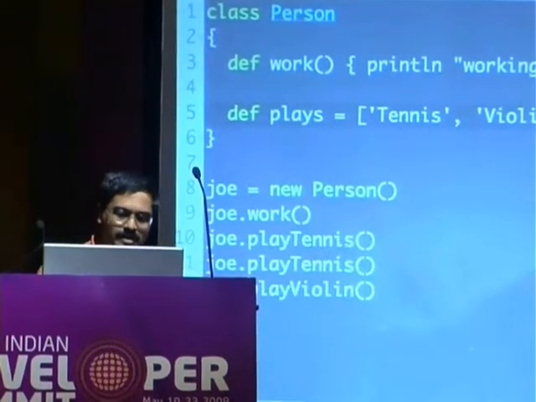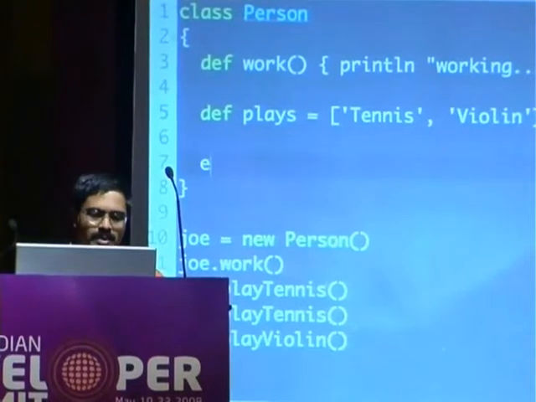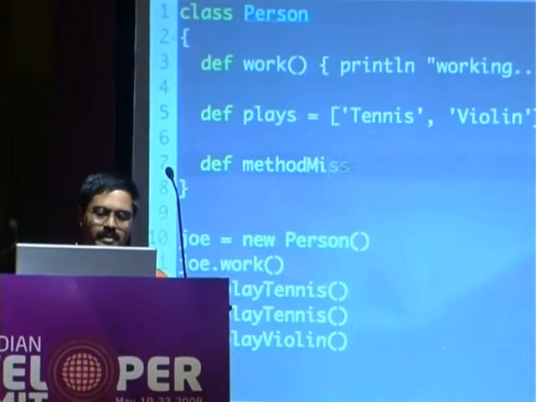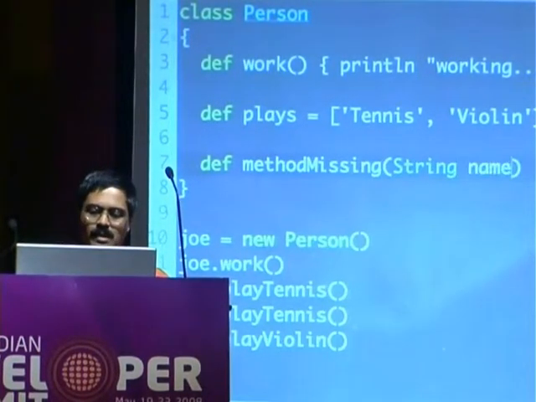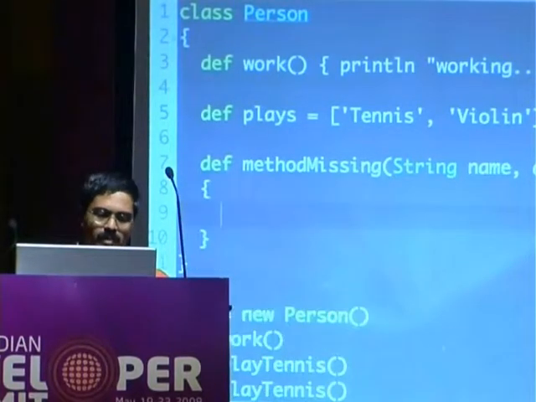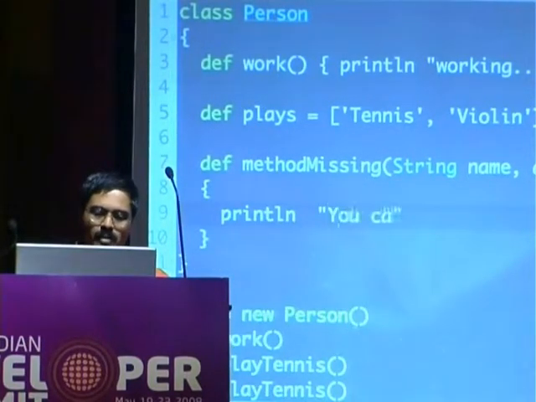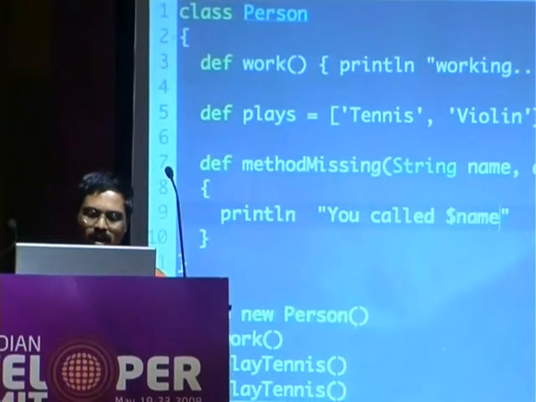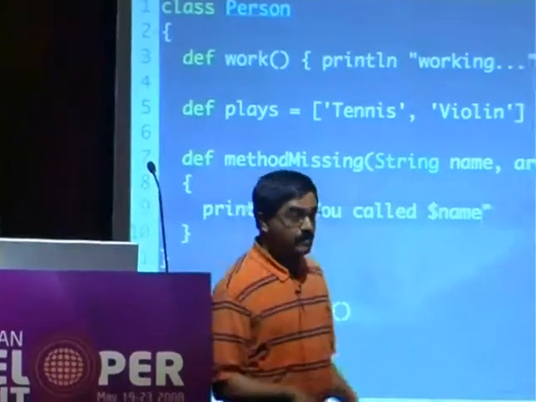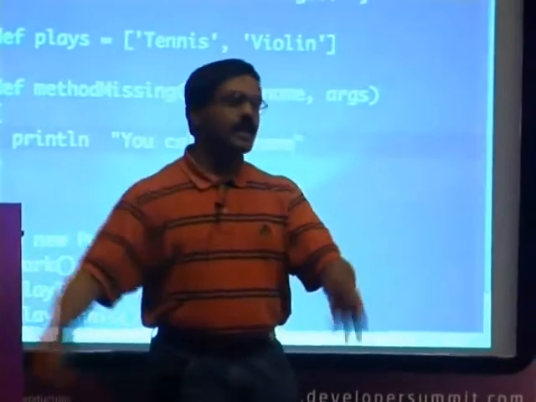So if you call play politics, I want him to reject it. Then I'm going to define a method called method_missing, which takes a name and an argument. We'll take baby steps to implement it, right? So I'm going to say print "you called", and then I'm going to simply say name. I call method missing the mother of all methods. It says if you don't find the method, come to mama, right?